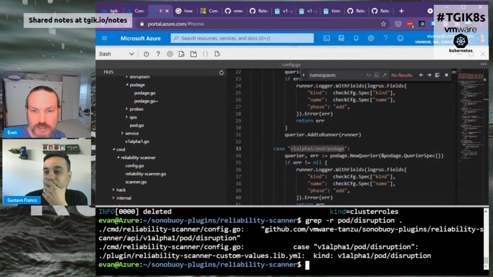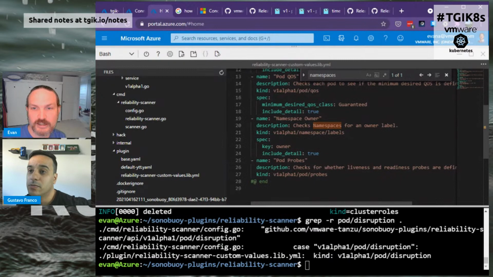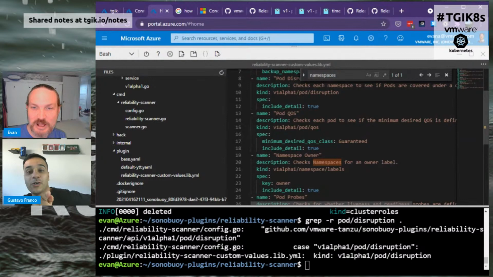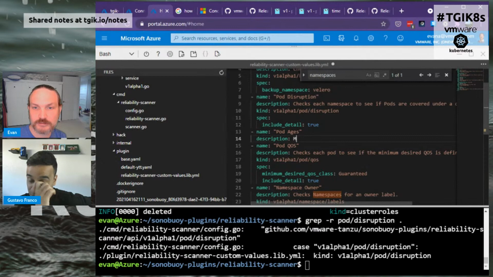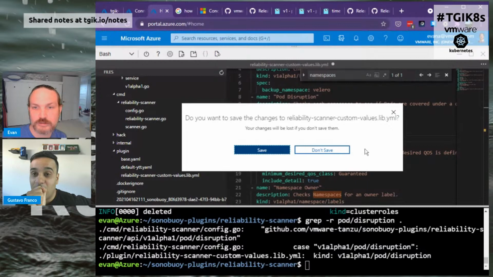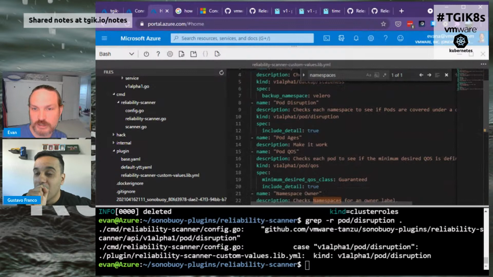Oh, there's this plugin reliability scanner custom values lib. That's the config. But do we have the pod age on config.go? We didn't add pod age in there. Config.go or the config? I'm guessing that we need to do something like this. Yeah, but before we do that, do we have it in config.go? Yeah, we just added it to config.go. Okay, all right. I did a copy of disruption here, and it's right down here, but I never actually asked it to run it. So yeah, we forgot to add the config. Yeah, that's my fault.